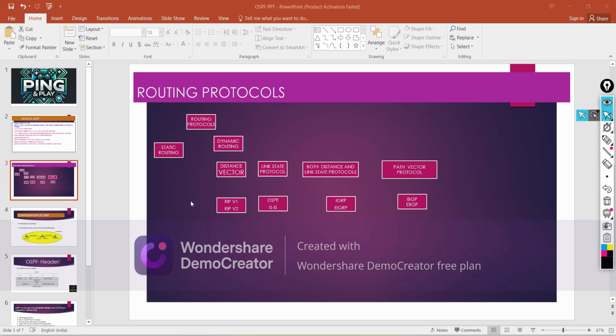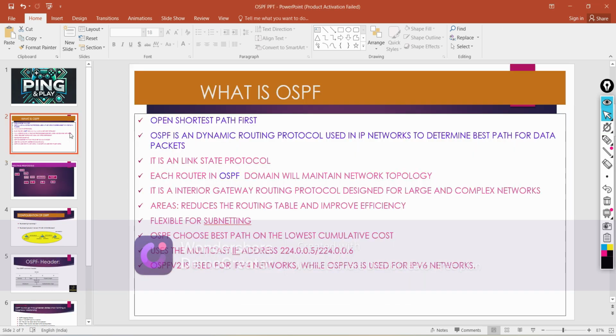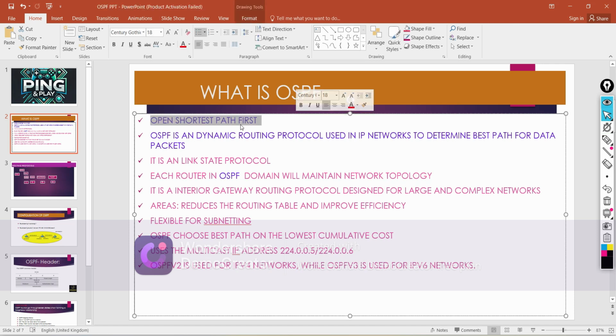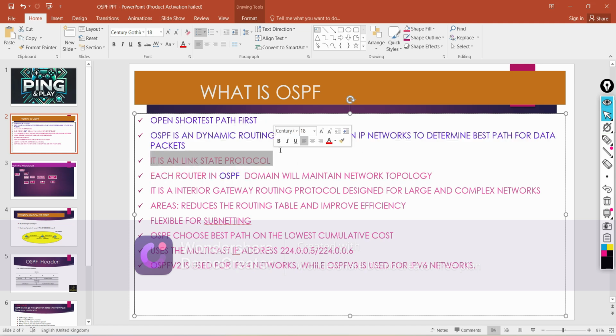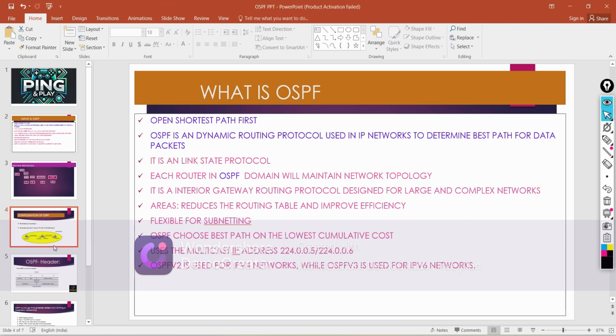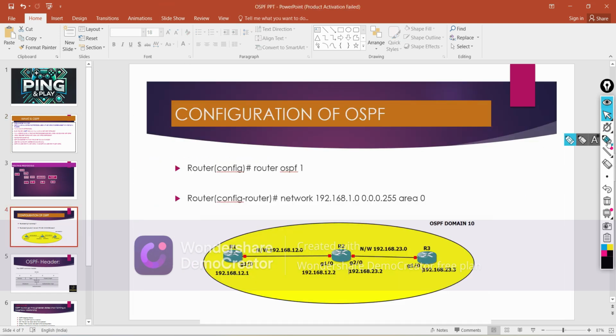So we'll discuss OSPF. Here I have written the basic overview. It's Open Shortest Path First, and OSPF is a dynamic routing protocol used in IP networks to determine the best path for data packets. It is a link state protocol. Link state protocol means every OSPF router will maintain the link state database, so it is called a link state protocol.